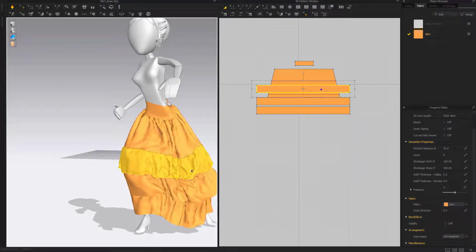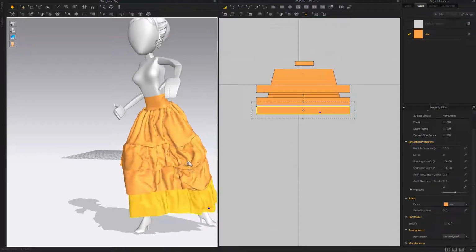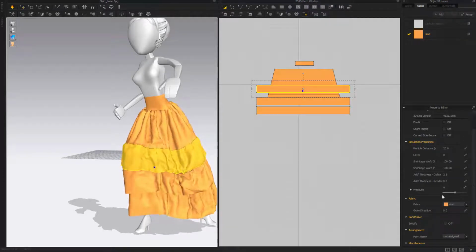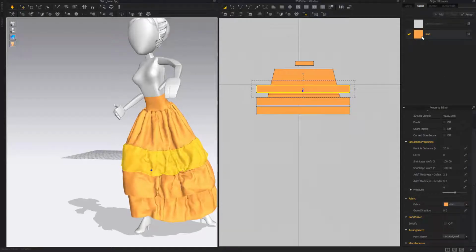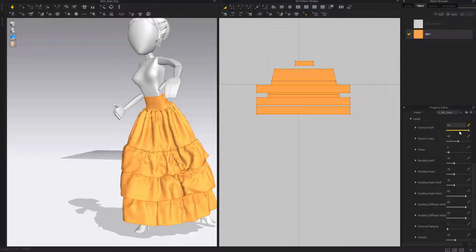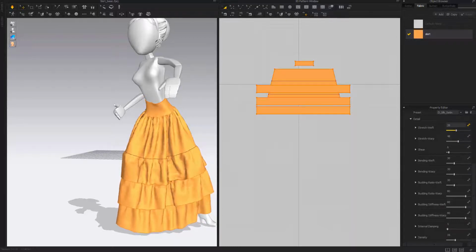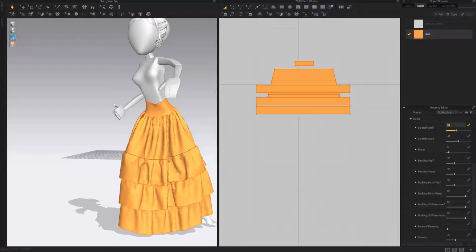Okay, so drag this back. Let's go back to the skirt. I don't really want it to be that much, so maybe lower. Let's see, 50 maybe.